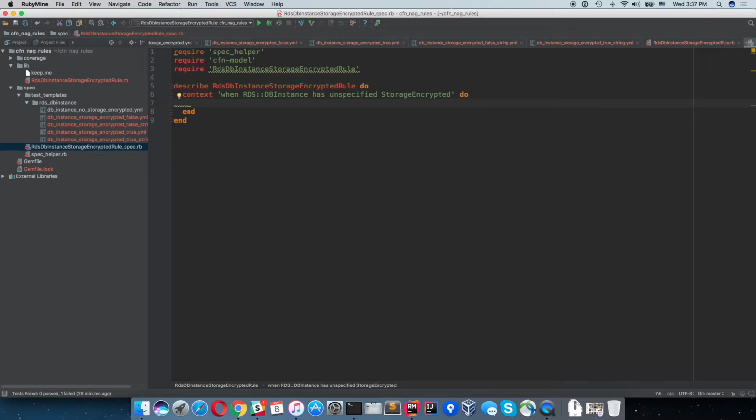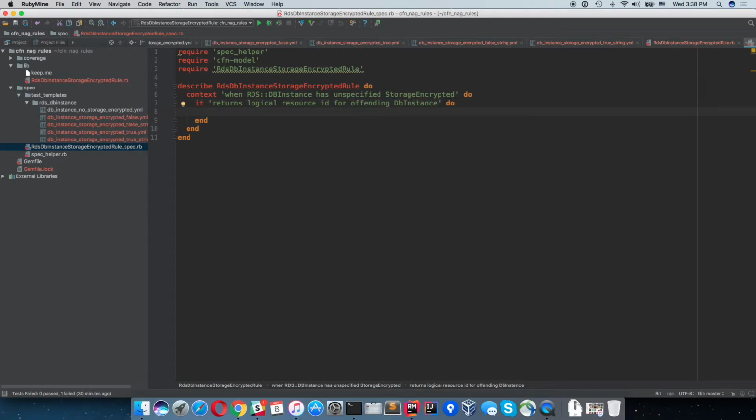And then finally, we want to say what's going to happen when we run the rule. So it returns logical resource ID for offending DB instance. In reality, we're testing the method audit_impl, but given this rule object's pretty simple and audit's really the main event, we kind of skipped out on that. So the way you do that is you could add a second nested describe under the first describe, and that describe could describe pound to audit_impl. But we're not going to do that.